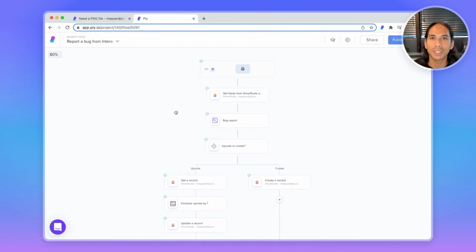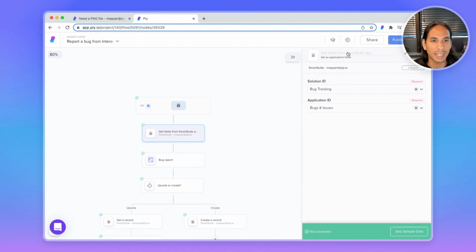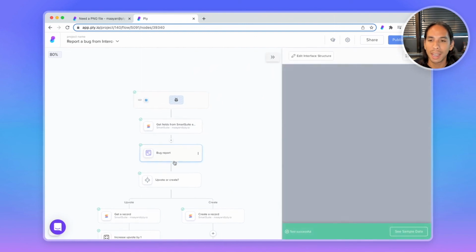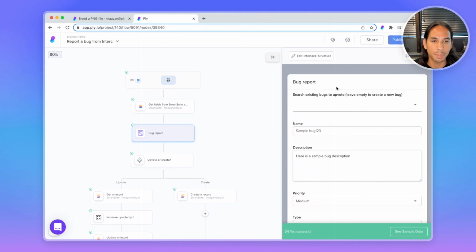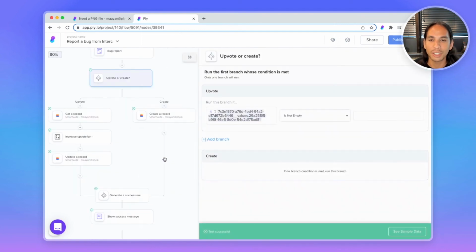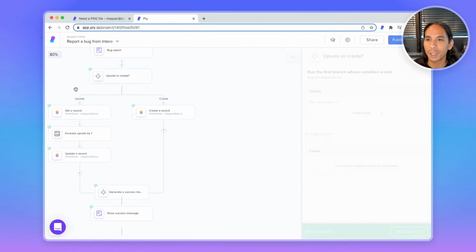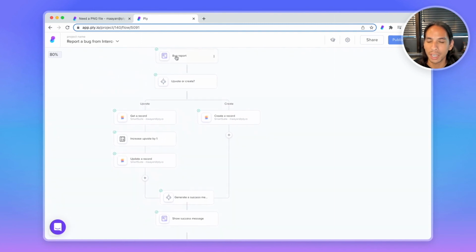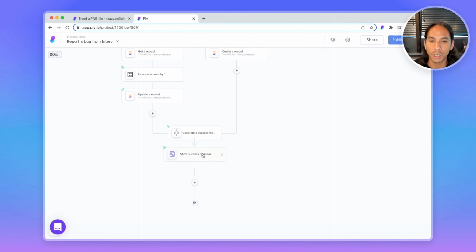The flow for my published Intercom bug reporting feature looks like this. In the first step, the feature gets data on the fields from my SmartSuite app, and then it shows the user an interface that I built using Ply's block-based interface builder. Next, a branching step determines, using conditional logic, how the feature will continue. If the user chose to upvote a bug in the interface, then the feature continues along this upvote branch. And if the user chose to create a new bug in the interface, then it continues along this create branch. And finally, the feature shows a success message in an interface right in Intercom.